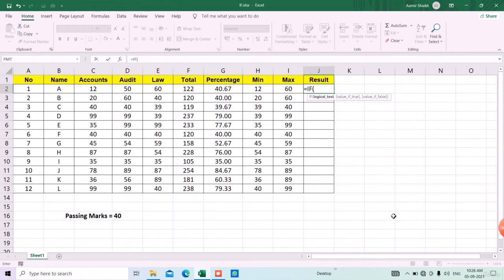Now it is asking for a logical test. That is the criteria that we can give to the IF function. What is the logical test? We have only one logical test, only one criterion, that the minimum marks in all the subjects should be 40 in order to clear. What is the minimum marks? We have already calculated the minimum in H2. So what I'll do is H2 greater than or equal to 40, comma.